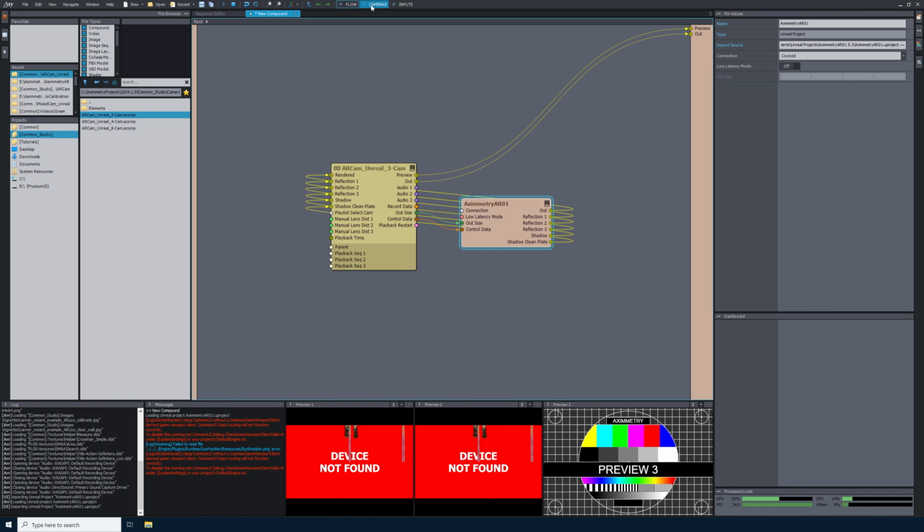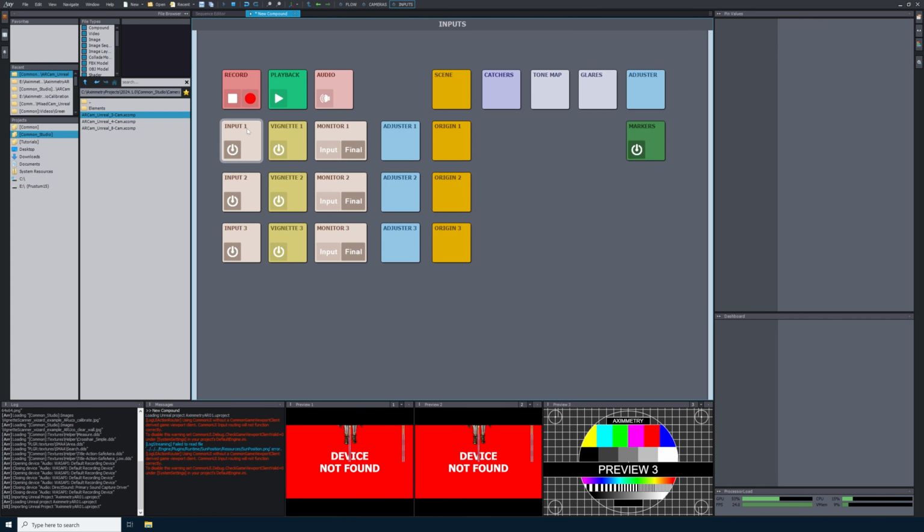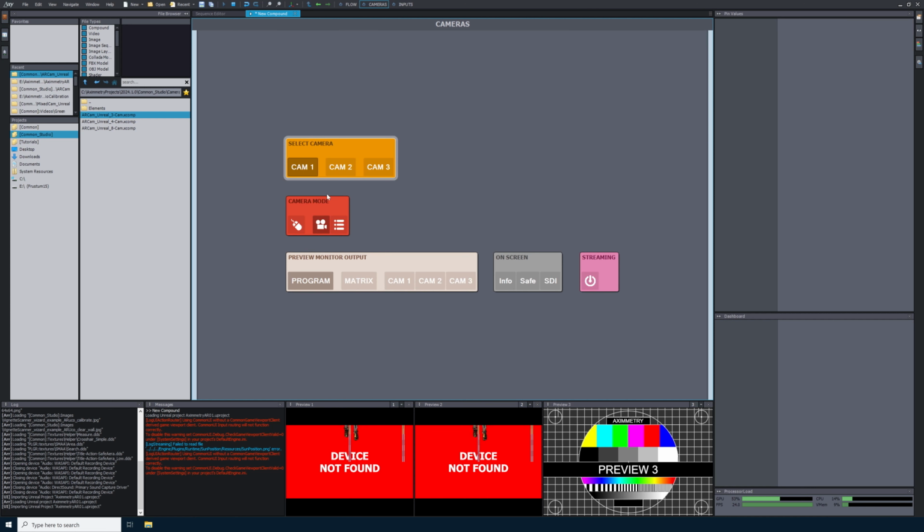Before I set up my inputs, I'll navigate to the Cameras tab at the top. In the Cameras tab, we have the option to select between camera 1, 2, and 3. This corresponds to our inputs, input 1, input 2, or input 3. So you will want to select the camera that you are currently working on, and then you can set up the inputs in the Inputs tab. Before I go to the Inputs tab, I want to explain the rest of these settings in the Cameras tab.